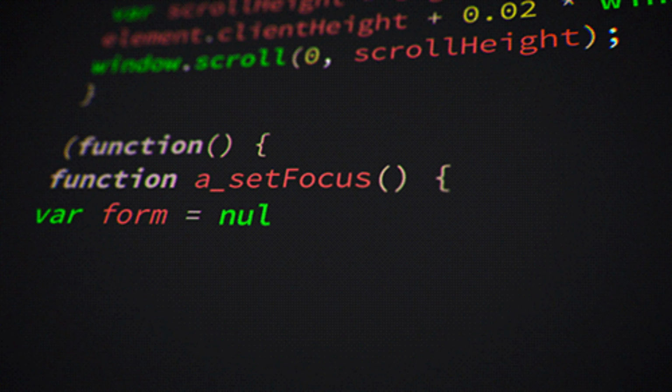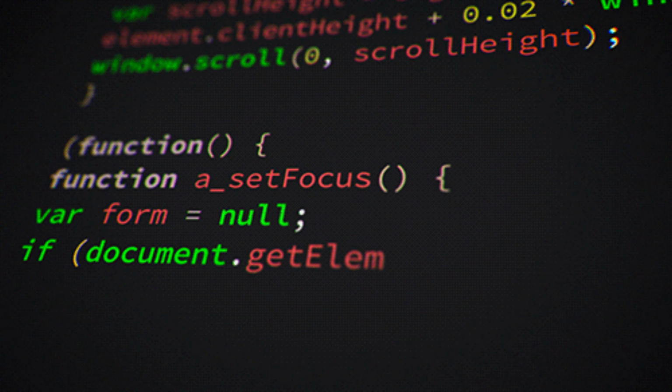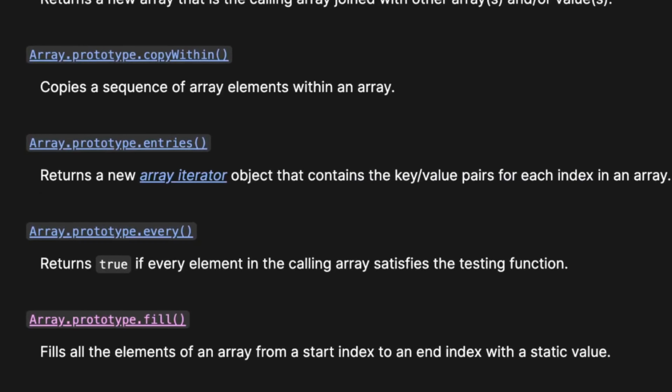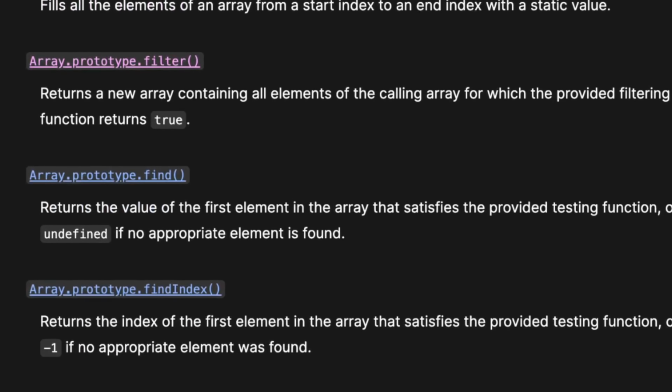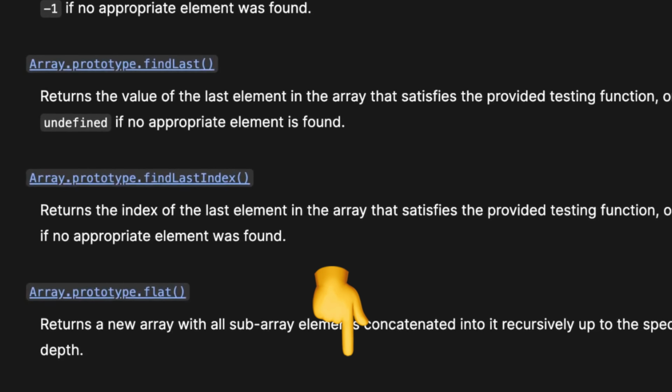I hope this tutorial shed some light on how we can use arrays in our code. Arrays contain many more methods that we don't have time to cover today. I've left a link to the MDN docs in the description.